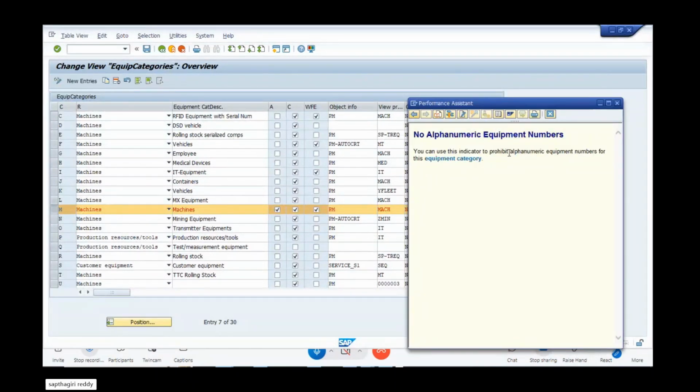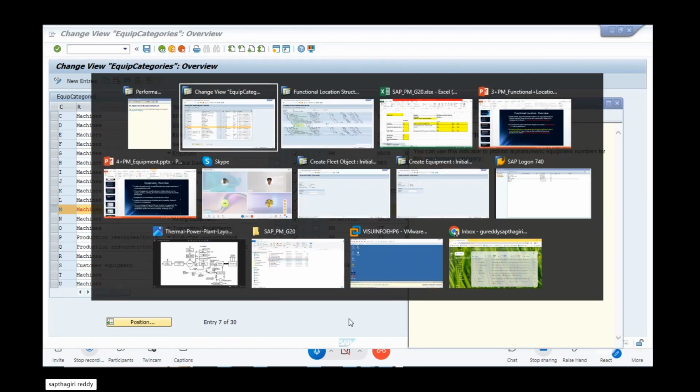Alphanumeric means we can get words like ABC, alphabets and numbers, for example MOT or MOT001. But here there is a tick mark, so you can use this indicator to prohibit alphanumeric numbers for this category. Where to define the numbering system, I will explain again. Next thing will come.